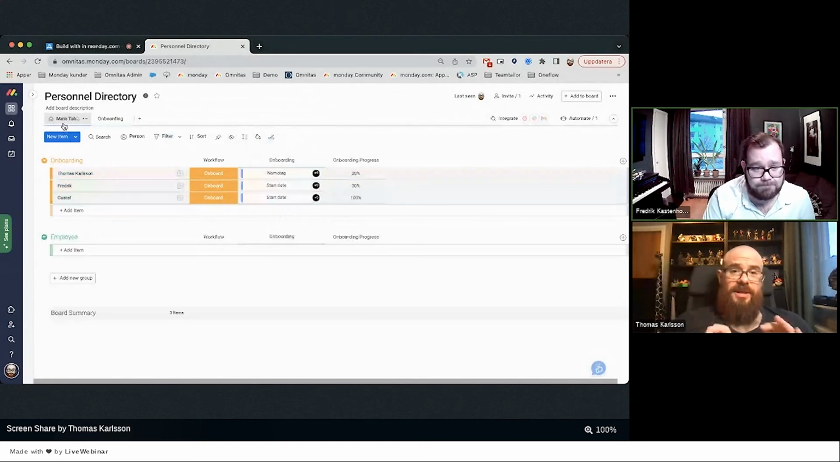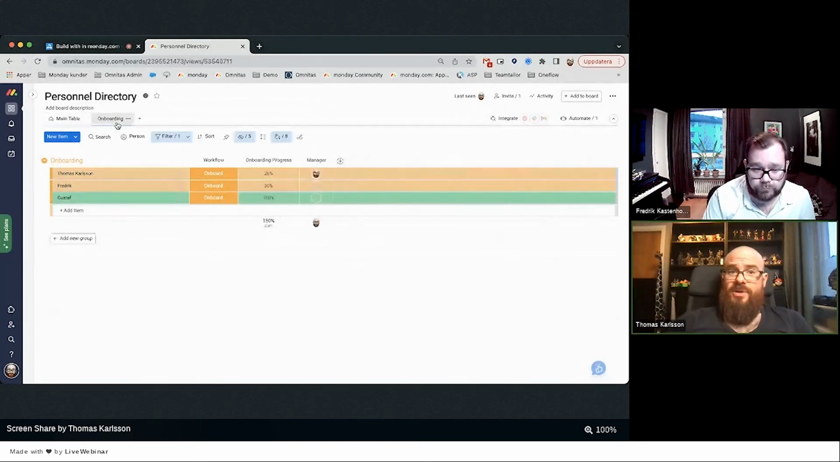And it's just in that view. So each view has its own conditional colorings, right? Yeah, which is also good because then you can use it for multiple purposes depending on the view.